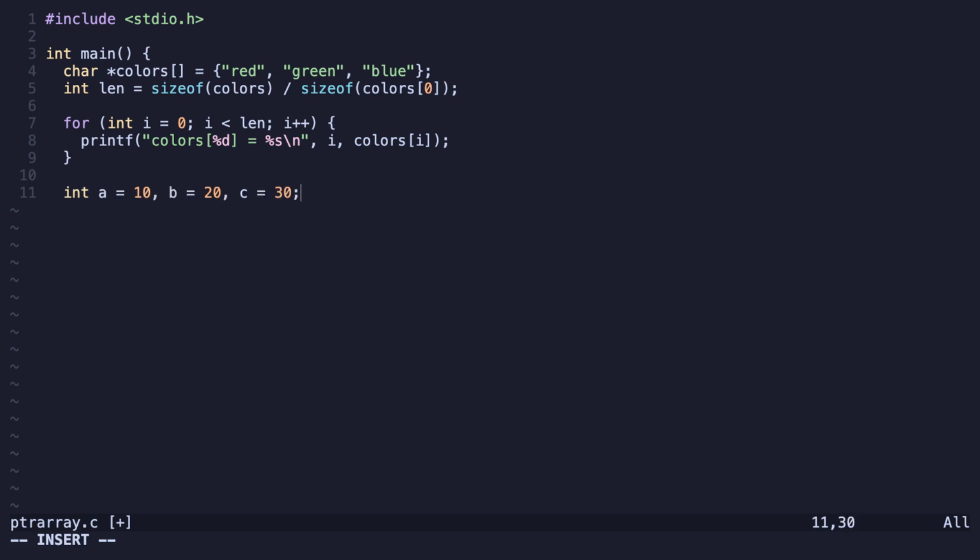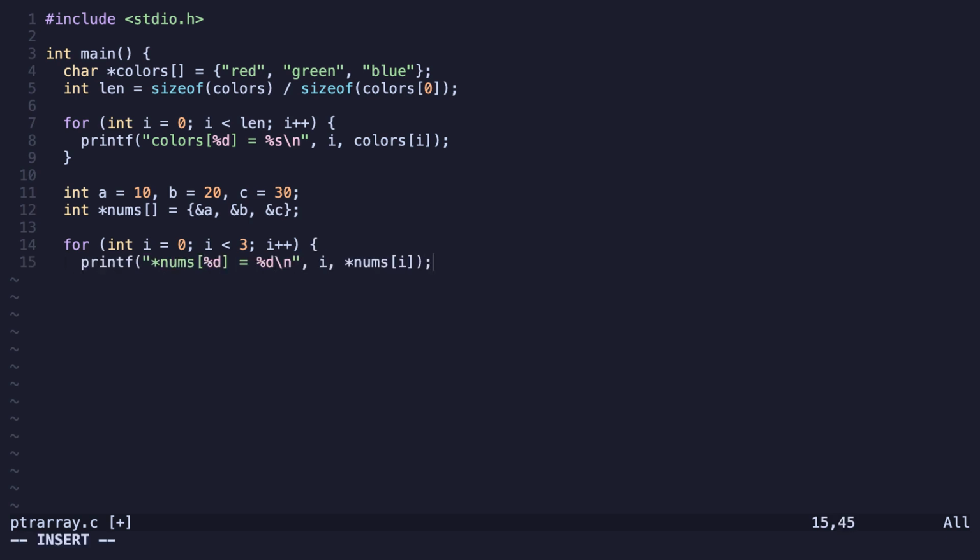You can also make an array of int pointers. Each element holds the address of a different variable. Dereference with *nums[i]. The star follows the pointer. The bracket picks which one.